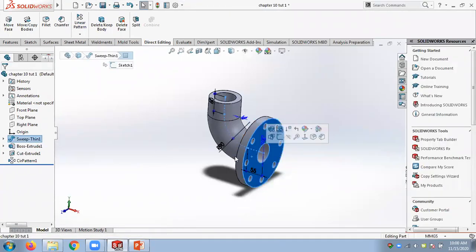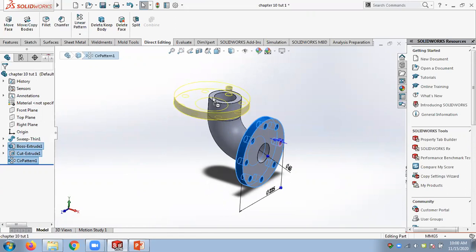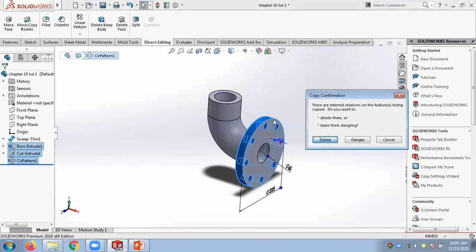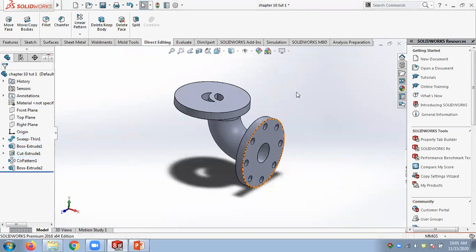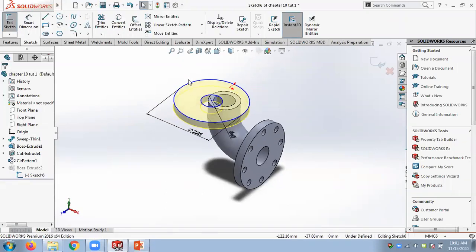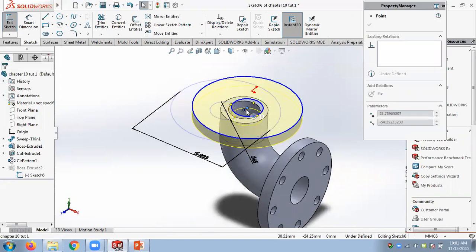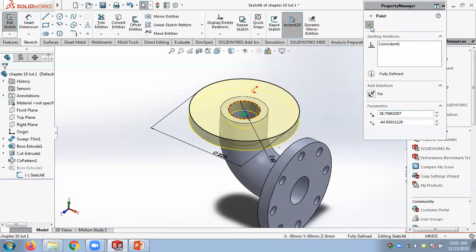So I have to copy these three, press the control key and put it here. Delete the relations. So you can see how it came, but it's not aligned. It didn't get these holes also. So some of the features will not copy. Then what we can do is we can easily come here and place this circle center exactly on the center here and exit.